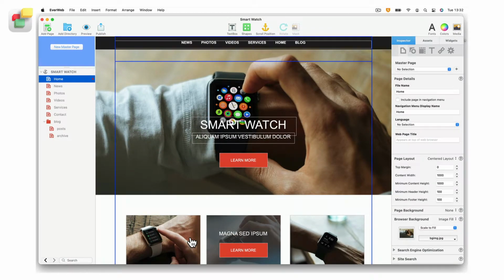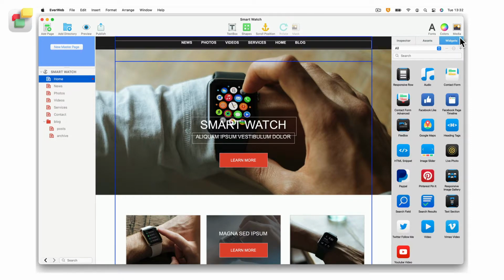Next, launch EverWeb if the app is not already open. Then select the Widgets tab in the Inspector window and drag and drop the cookie bar widget into EverWeb's Widget tab.